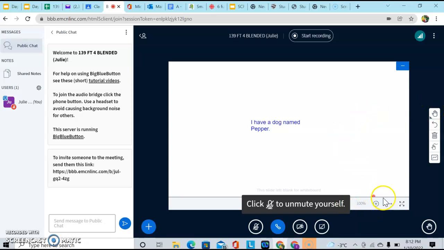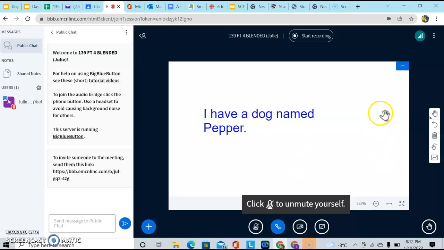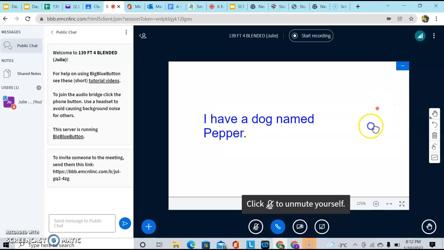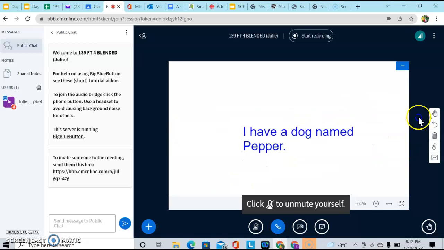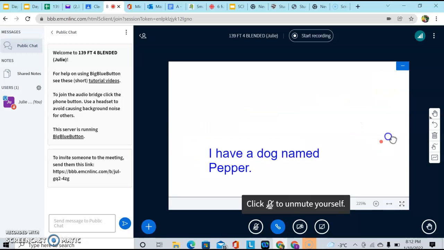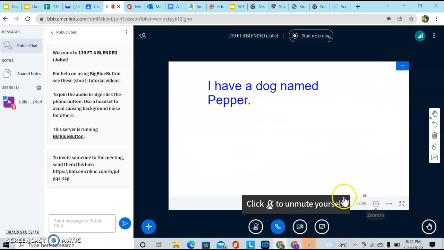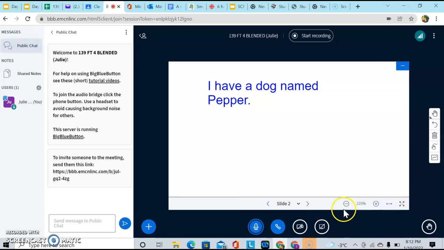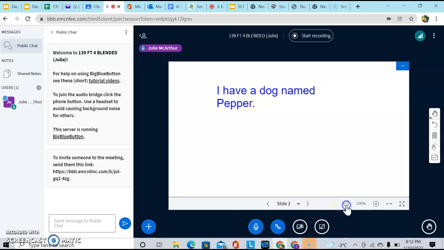And then you're going to go down here at the bottom, you see a plus sign, so click on that, and that will keep making it bigger. See, every time I click it, it makes it bigger. And let's say I want to move it around, I can click on the hand and hold and drag, and I can move it around like this. And then if I need to make it smaller, I can click here on the minus sign.